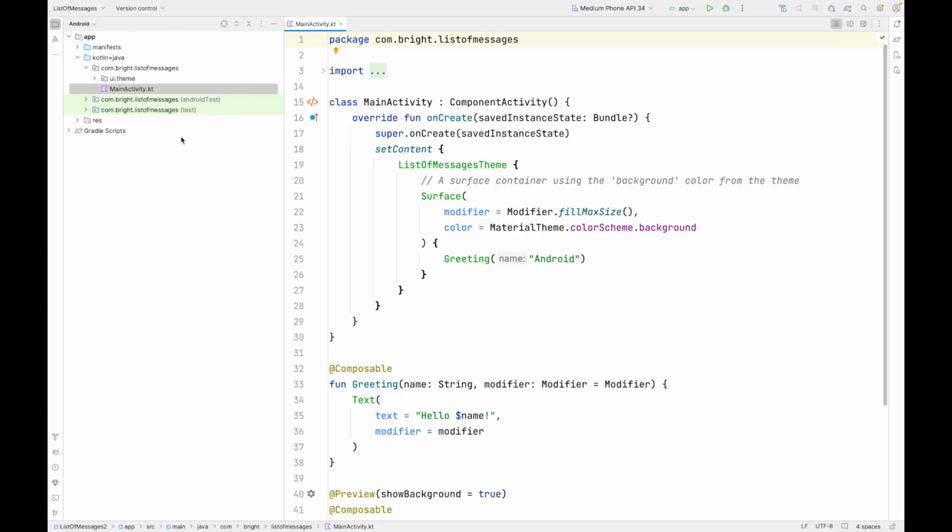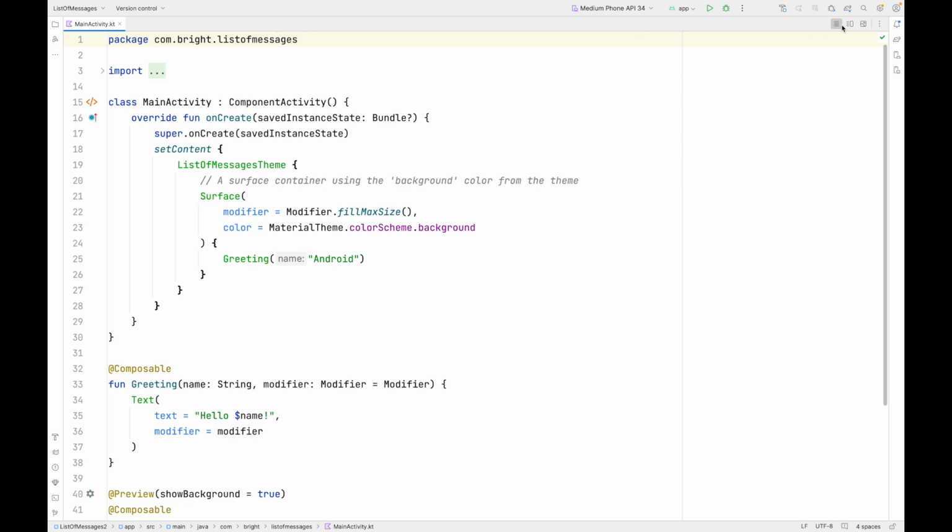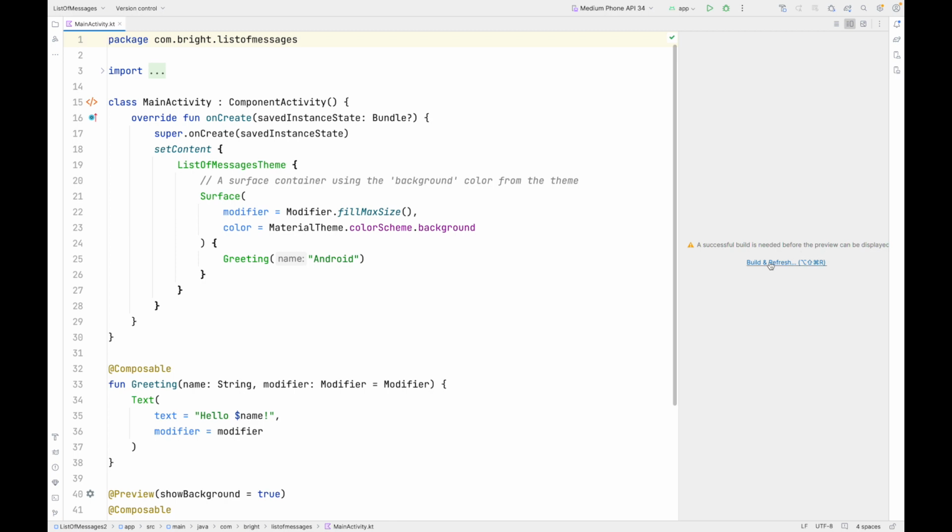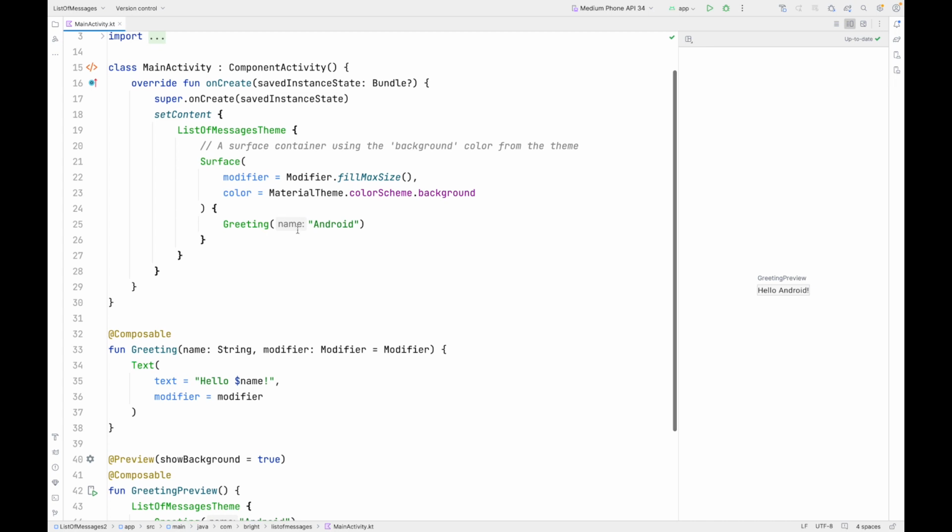This is the project explorer area. I'm going to minimize it to get the maximum area. And here you can see the split mode. And here it shows a successful build is needed to see the preview. This is the preview of the auto-generated code which is provided by Android Studio. But we are not going to use this auto-generated code.